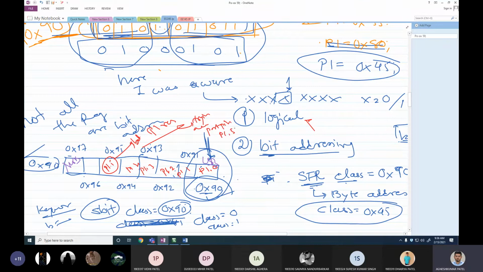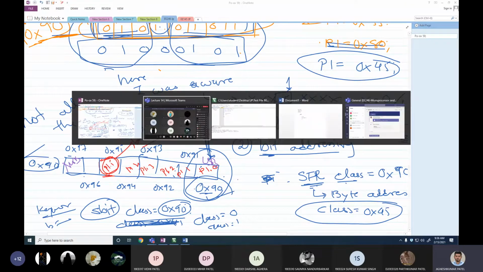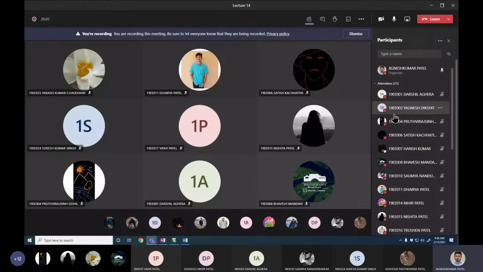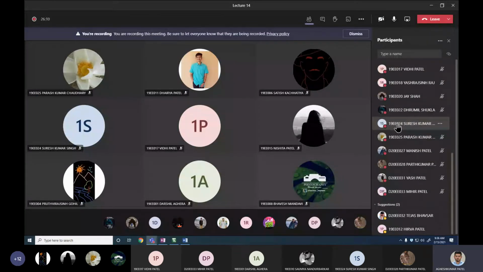I say this because whenever you do something over here, that will be reflected in terms of output at your port pin. So this is a register, this is a bit where you can store something, but that would be reflected at the port pin P1.5. That's the reason why we say it like that.